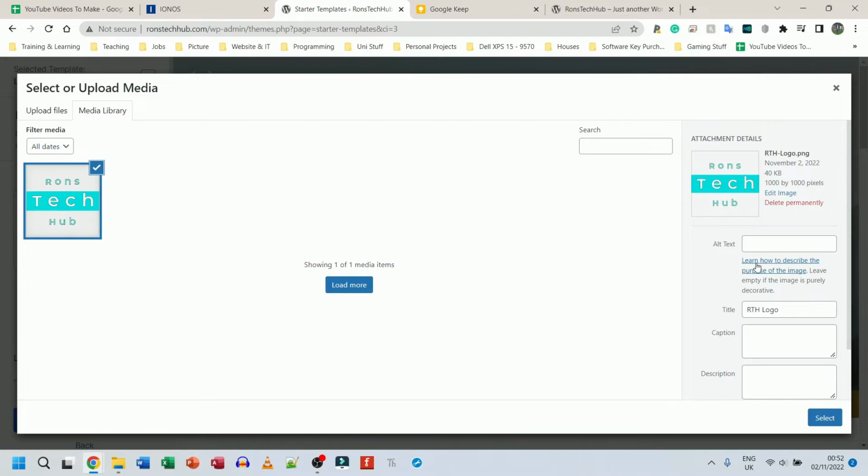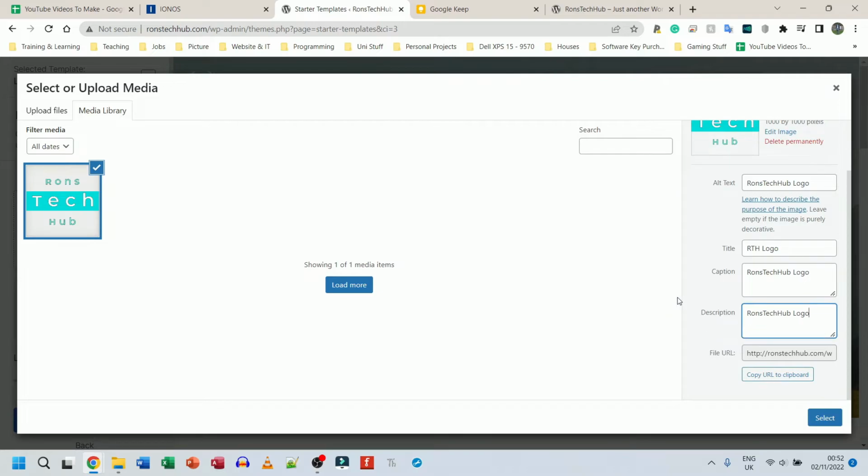I like labeling things. So alt text, alternative text, that's what a screen reader would read to someone who, for example, isn't able to see. So I'm going to put Runs Tech Hub logo, right? And for title, RTH logo is fine. And for caption, maybe Runs Tech Hub as well. And description, Runs Tech Hub logo as well. That's fine. I don't think I need anything else.